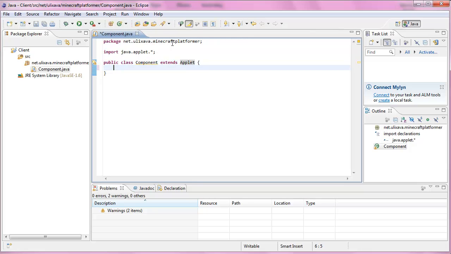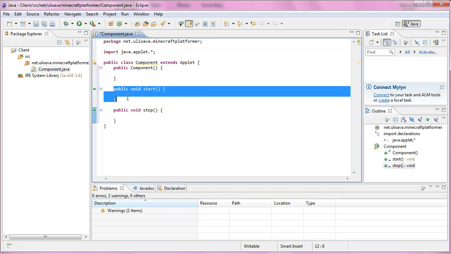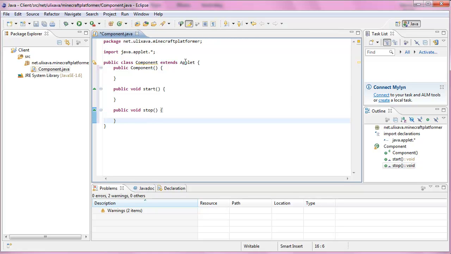So what we want to do in here is, first of all, create the constructor, public Component, and this is going to be setting sizes and stuff. Now we're also going to have a few other things if this is an applet. So we want a start method and a public void stop method, and all these are applet methods. You're going to see these little green things here, which means we're actually overriding the start and the stop method. And as I said before, both of them are from the applet class.